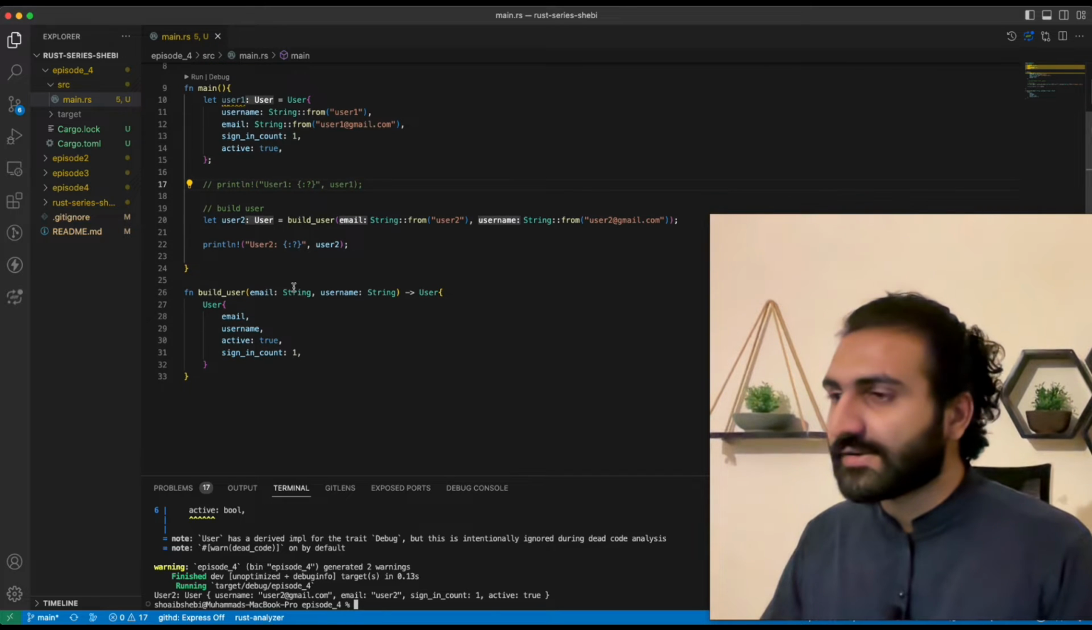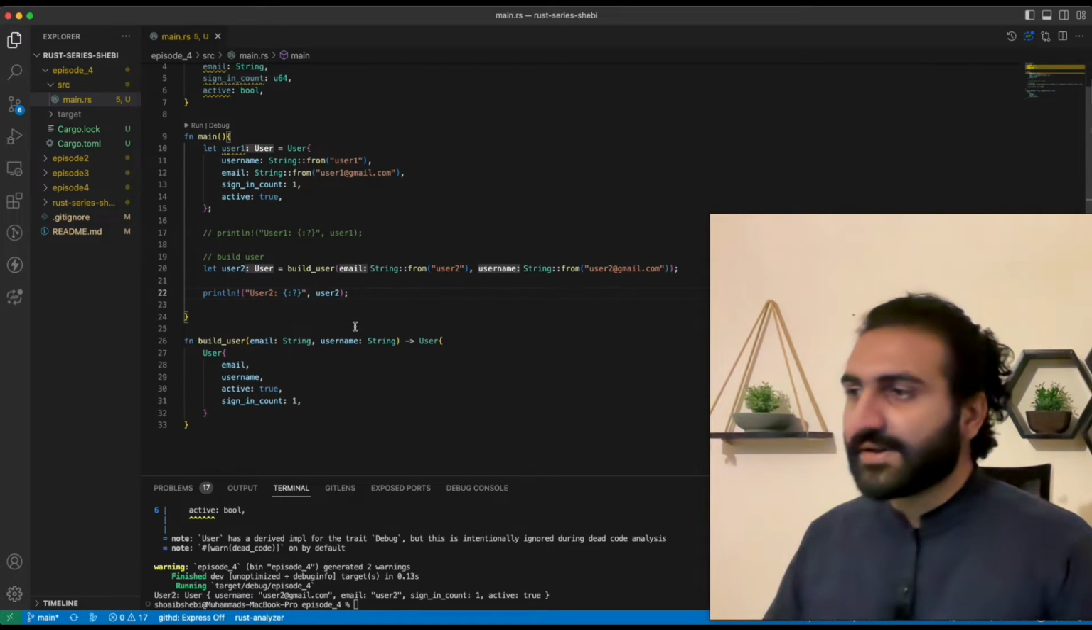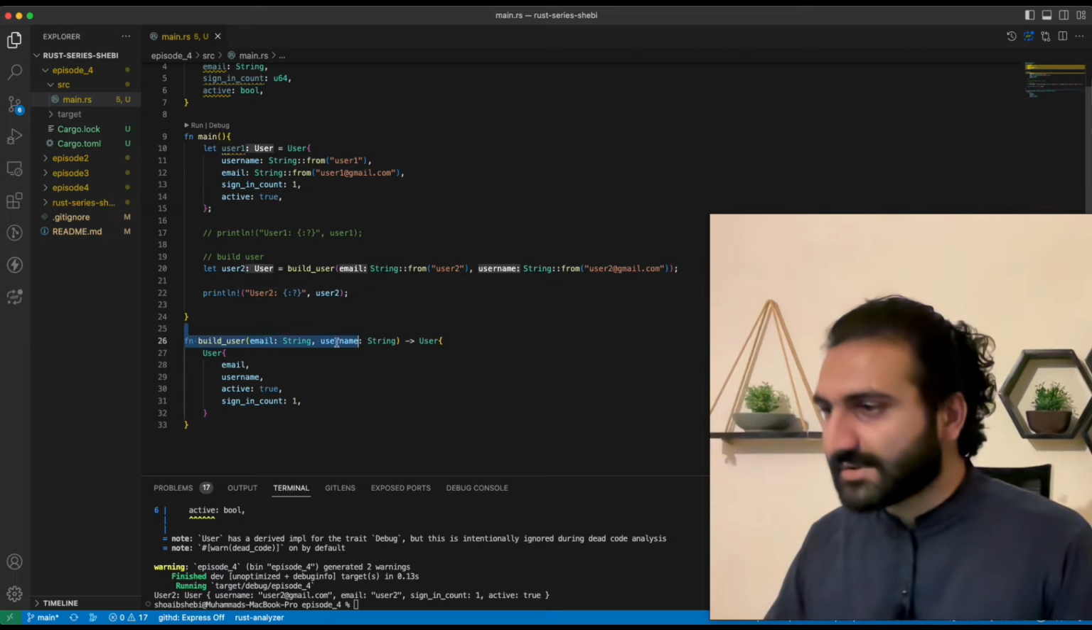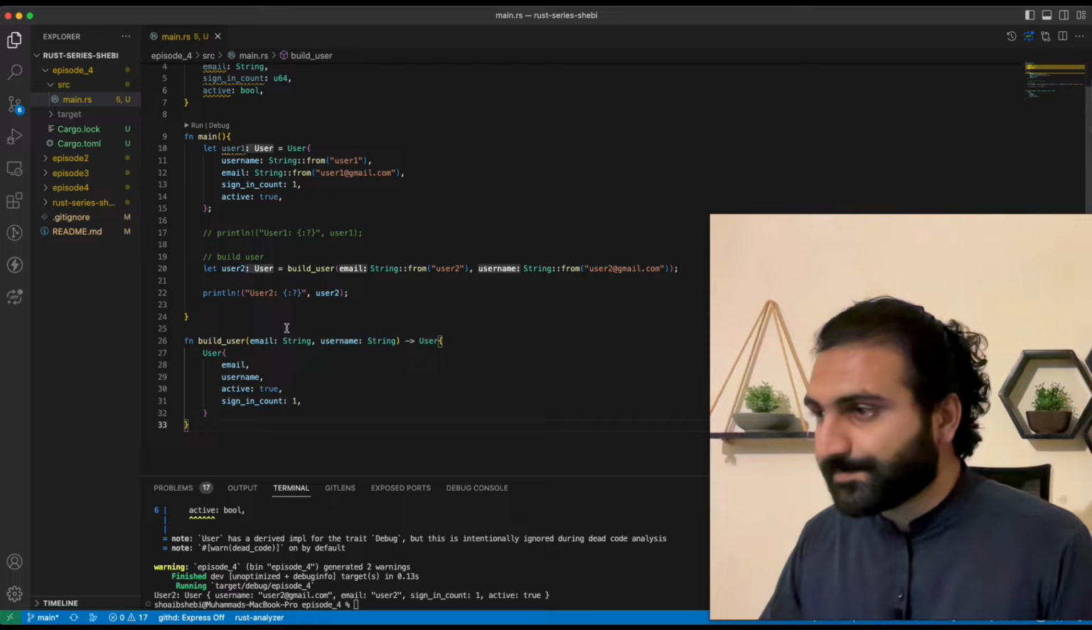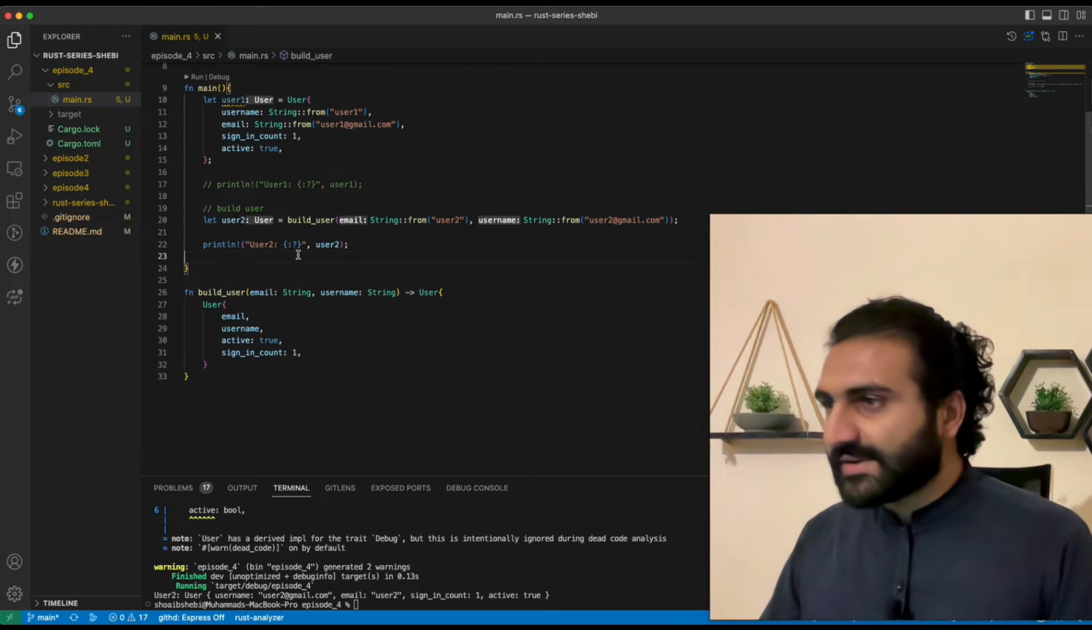So this is how you can create a user via some other method, by writing some other function, and you can create any kind of other user. So okay, let's take another example.